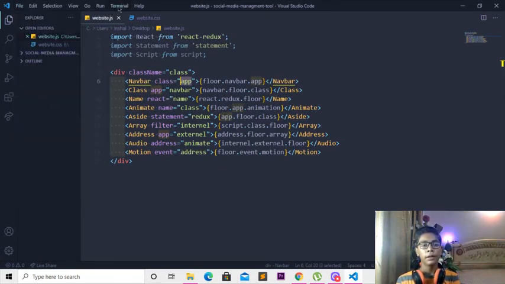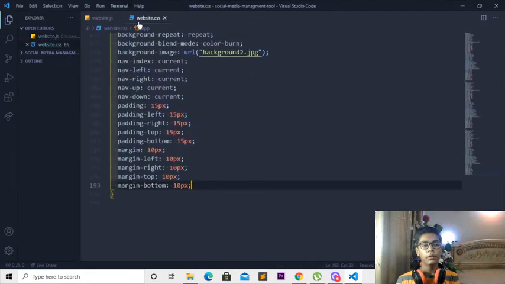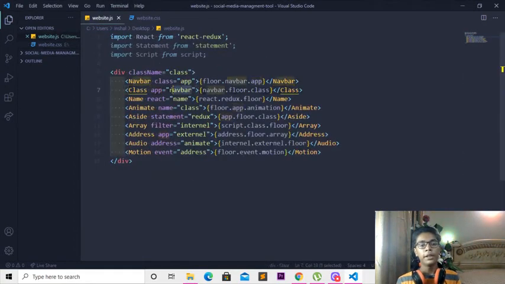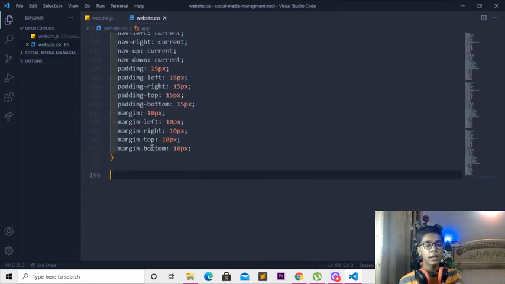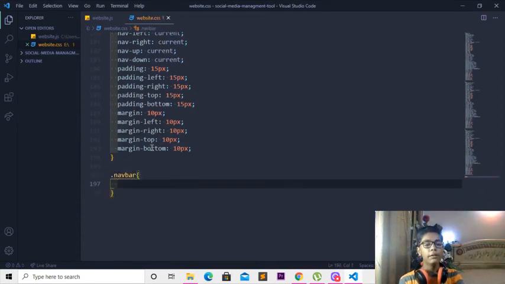So when you're done with that, you have to move to website.js, then copy this navbar class by pressing Ctrl C. Then move to the website.css file. Now just come underneath, write a dot, and paste the class name which you have copied. Now I will come underneath and write justify-content: center.